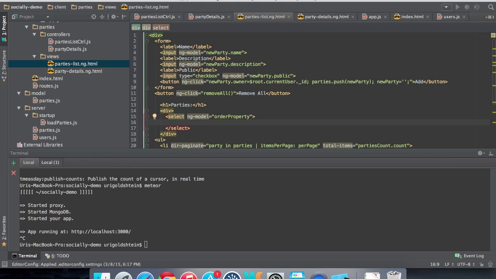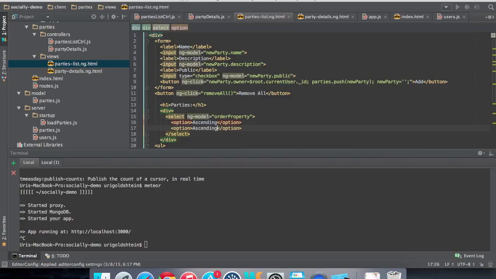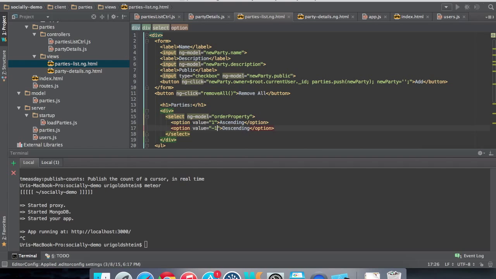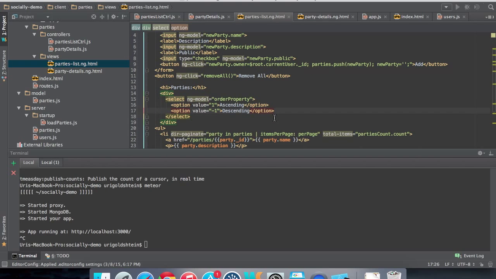Now let's add an option. This will be ascending, and we're going to do descending. And the value here will be equal to 1, and the value here will be equal to -1. Now, that's nice, but again, we need to watch that and make changes in our controller.